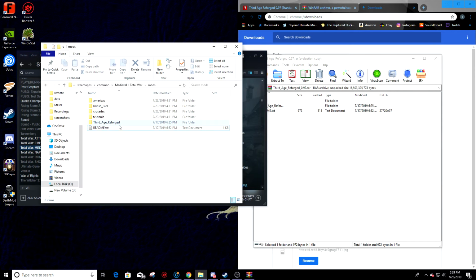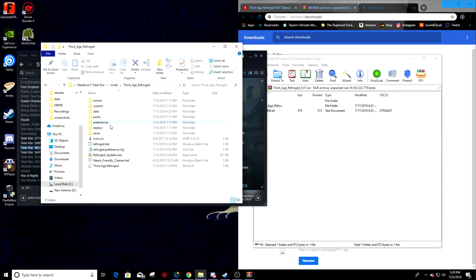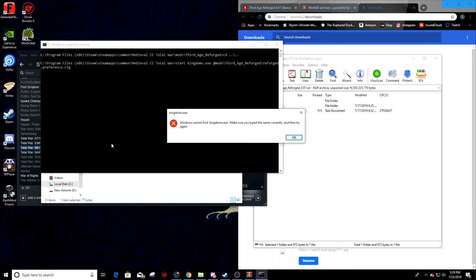Now, secondly, that should be good. You should be ready to go. People who are updating, you should click on Third Age Reforged, and this is how you launch Reforged. So if you click that, you go ahead and try to do that. You should be ready to go. However, if you do get this, and everybody who's installing from scratch will get this, I promise you, I'm going to show you how to fix that.